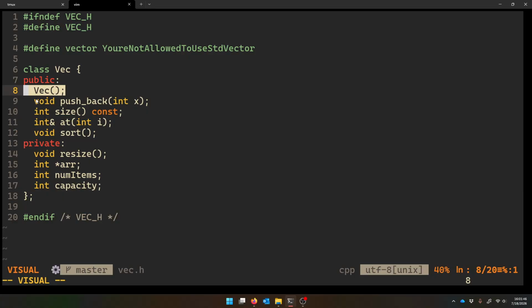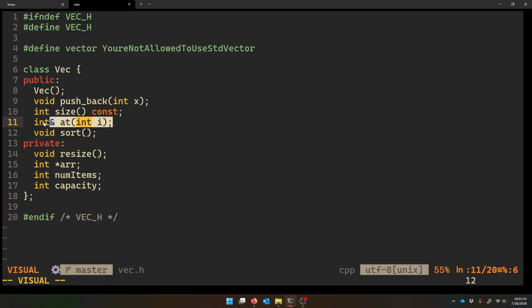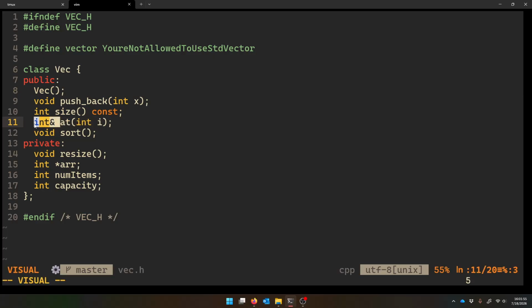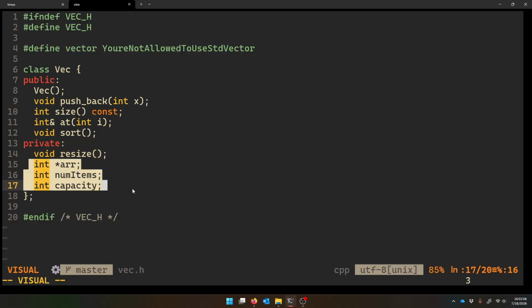We got a constructor to start out empty in the right way, push back, give me the size of the vector, go to an index and get back, because this is a vector of ints, give me back a reference to the thing there so that I can potentially change it. And then we'll also, just for fun, include a sort method that sorts the entire vector. And we'll have the member variables that we know and love, so our array on the heap.